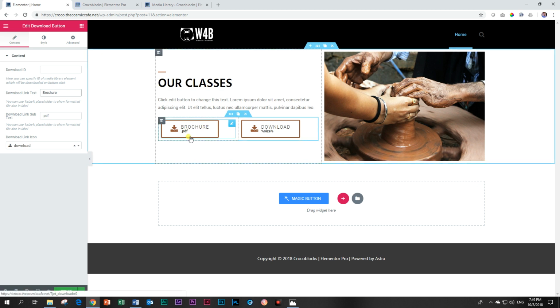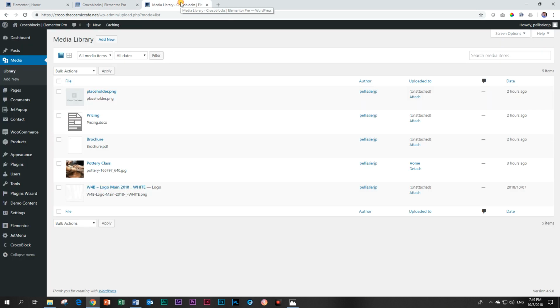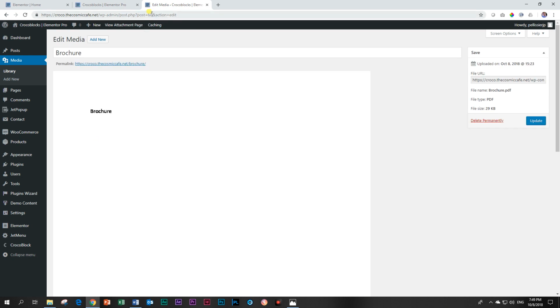Good. That looks pretty nice. And then I have to go get that download ID, go back to my media library, click here on the brochure. And once I click on it, it should open up here, and it gives me this ID. If you look here in the address bar, it's 60.